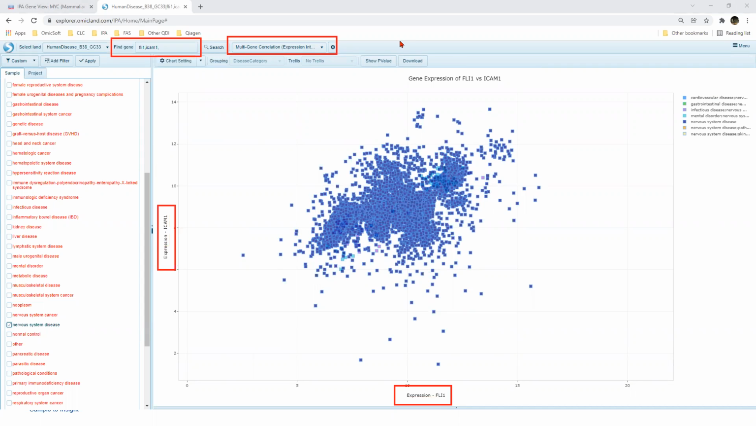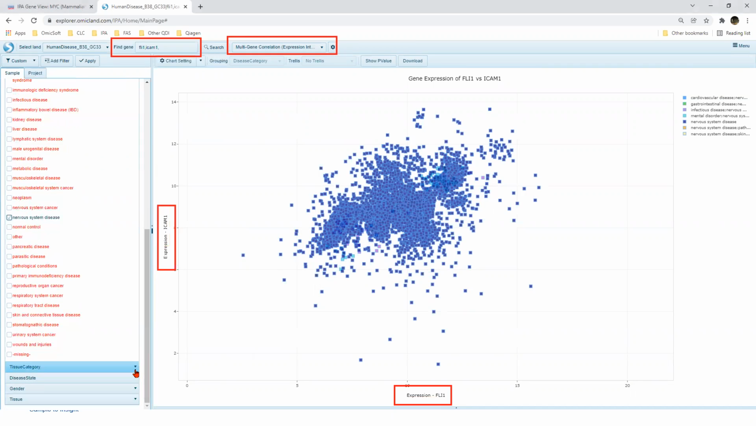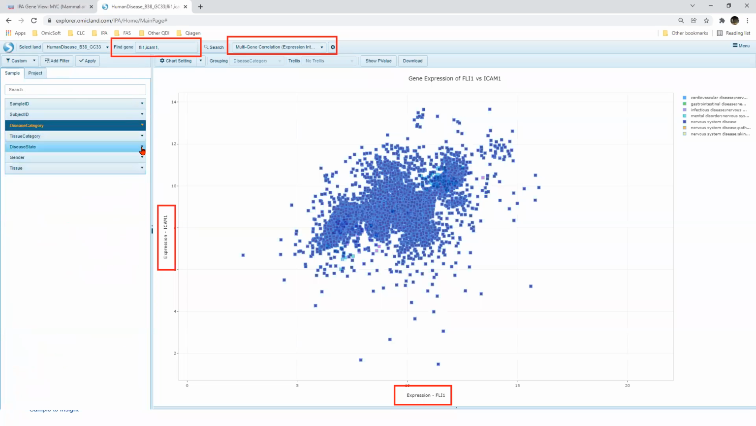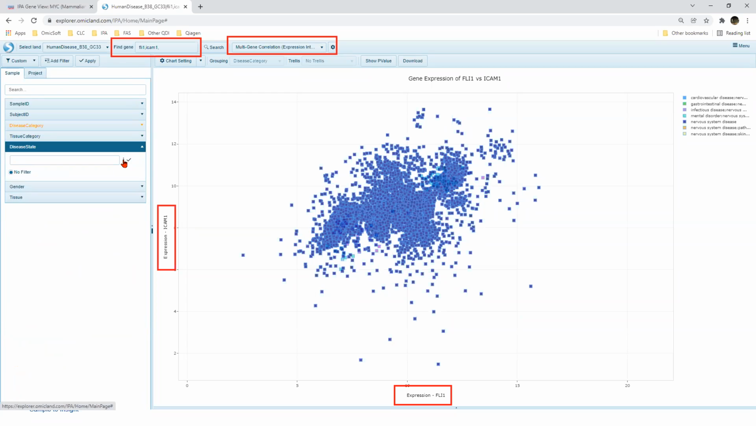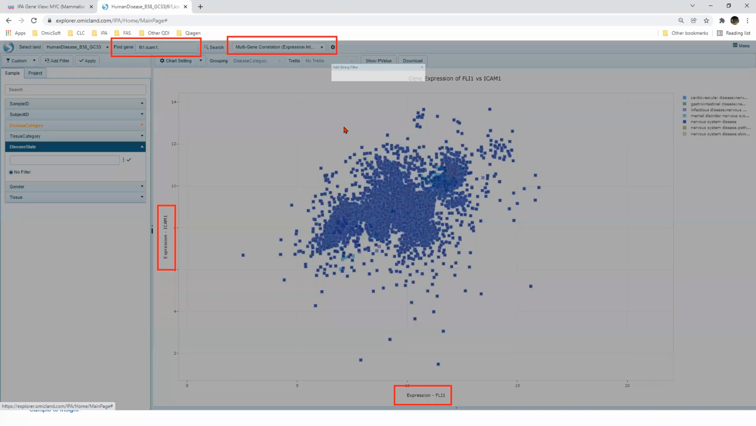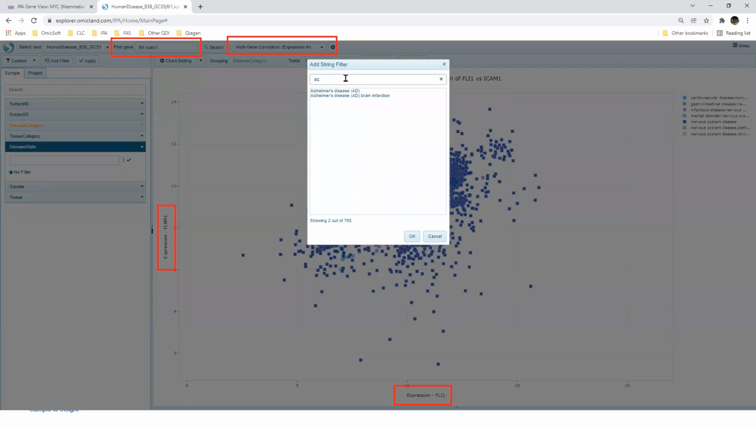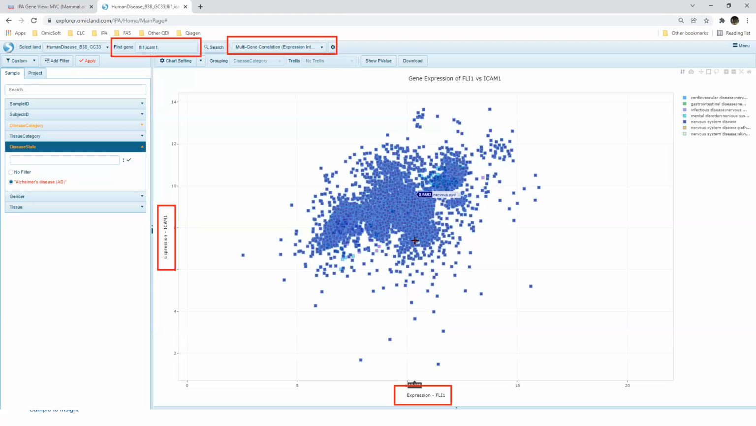Now, if you want, you can filter this down to, let's say, Alzheimer's disease. So if I go under disease state, and then click on these three dots and type in Alzheimer's, and we can select Alzheimer's disease, click OK. So this is going to then filter for samples and will only show you Alzheimer's disease related samples after filtering.